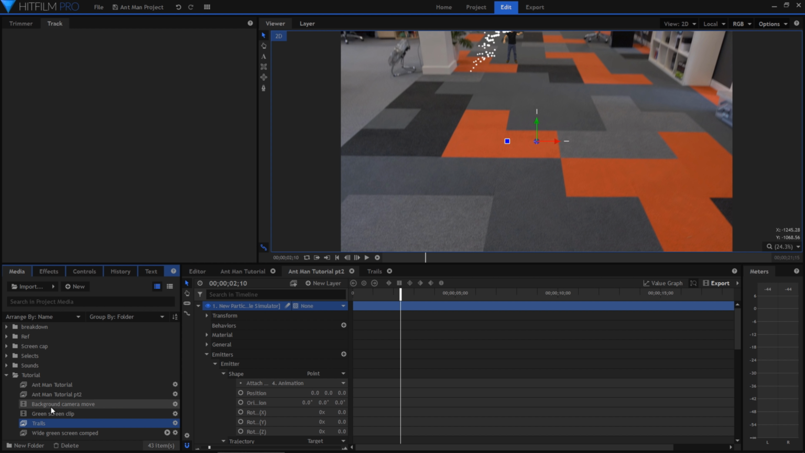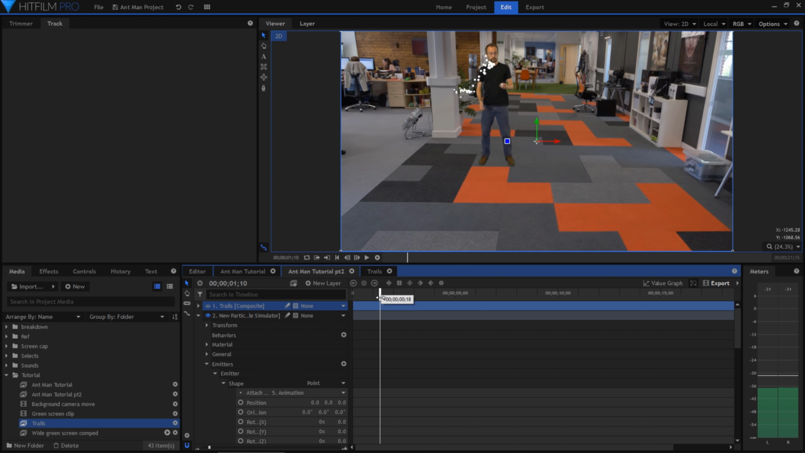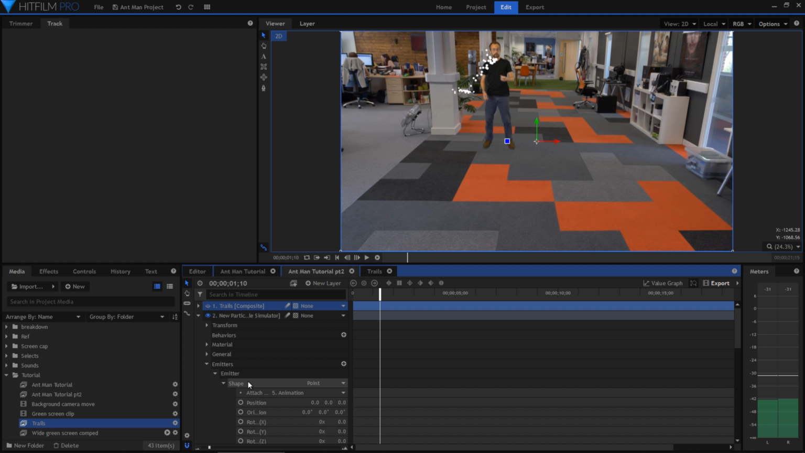So back in the main composite shot, I can now drop in that Trails comp. I'll switch off its visibility as we don't want to actually see it. It's just there so that it can be referenced by the particle simulator.